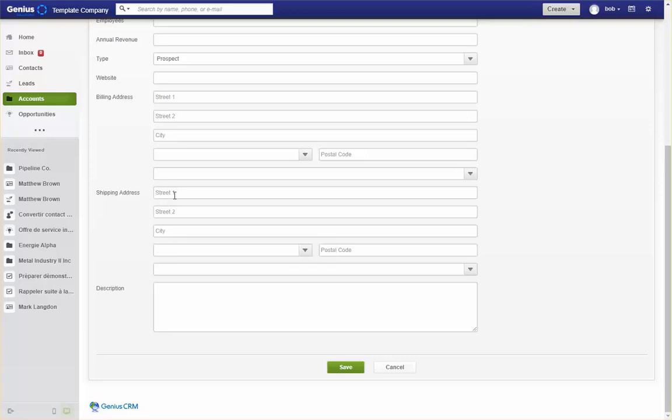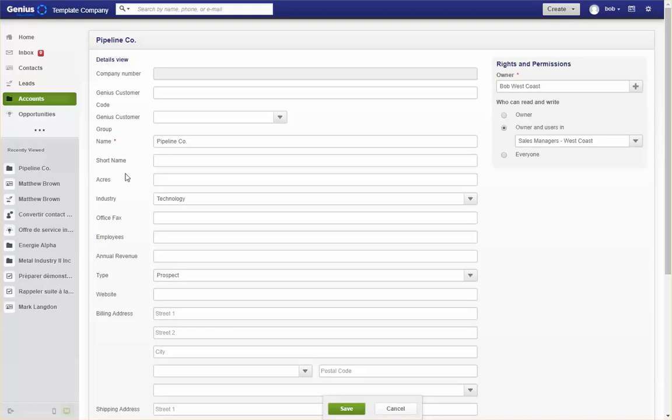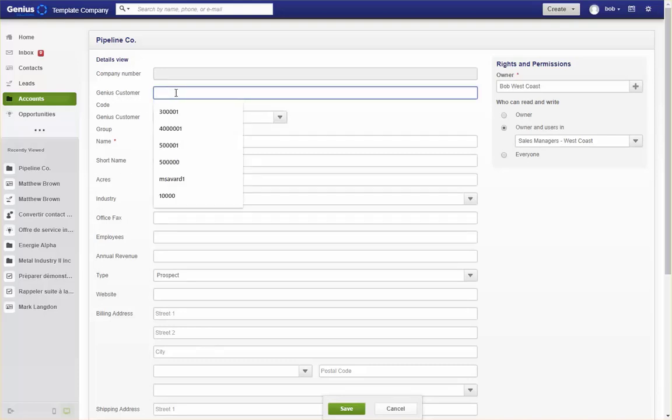We can also set a shipping address and a billing address, and we can also add custom fields in this form. Same thing as for leads, contacts, and opportunities. So if you need more information, it's not a problem. So I'm going to fill in that customer. So first, Genius customer, just for the record, we'll specify that this is from a pipeline company. So this is a pipeline industry that we have in our customers.